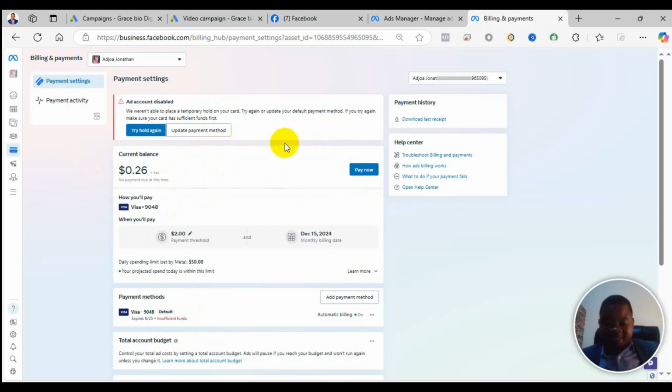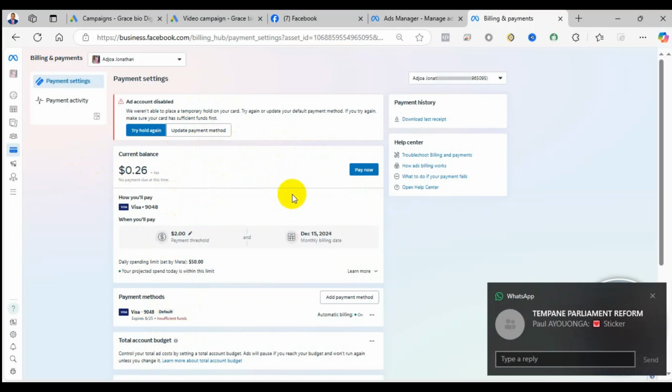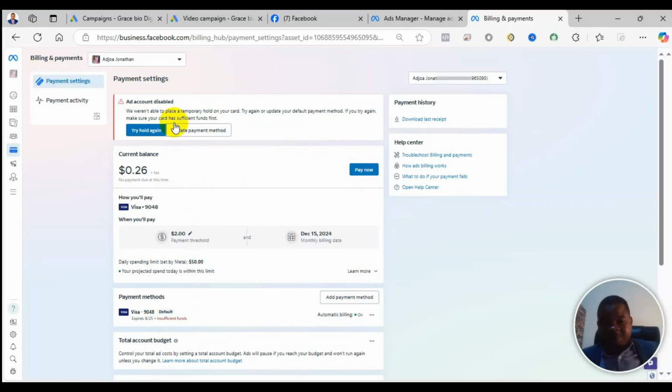Now someone may ask, what exactly causes the temporary hold problem? See, Facebook does not charge you in advance. When you are running your ad campaign, especially if you have a postpaid ad account, what they normally would do is that they let you run the advert, and when you reach your threshold, or when you spend up to your threshold, then they deduct the money from your account.